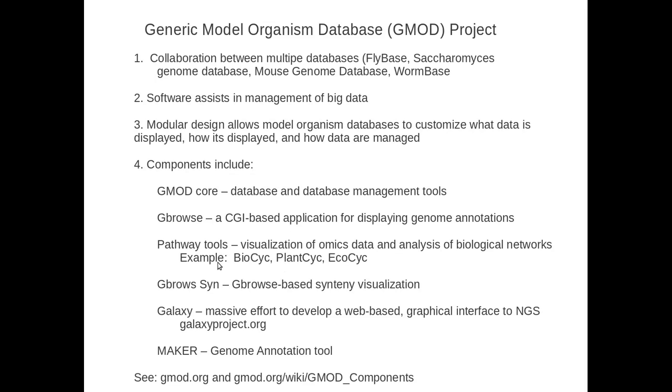Pathway Tools, maybe you've heard of BioCyc, PlantCyc, EcoCyc. These are databases whose focus is on network data, such as metabolic networks, regulatory networks, etc.